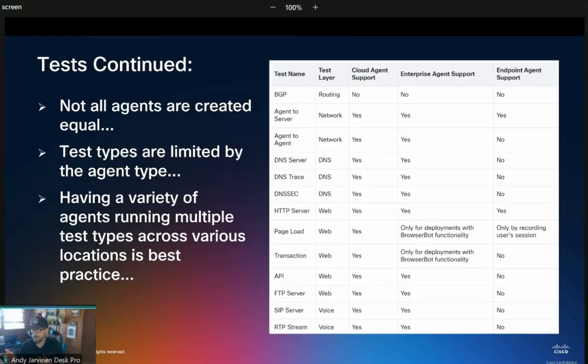But let's start at the top of this. You may notice BGP is not supported on any agents, and that's by design. BGP requires access to live routing tables from actual BGP peers, and that's something that ThousandEyes gathers through its global network of BGP collectors and not from deployable agents. So the BGP part just comes free with the ThousandEyes solution.